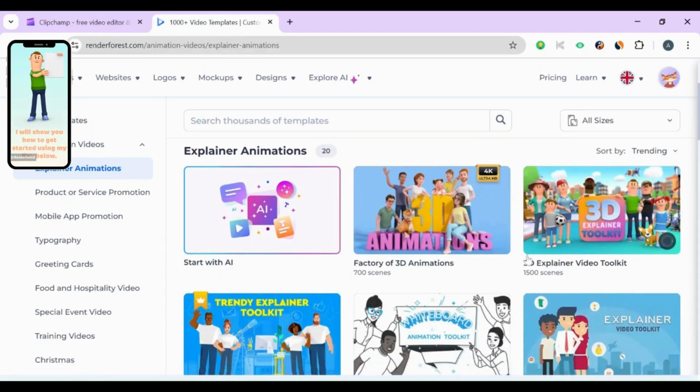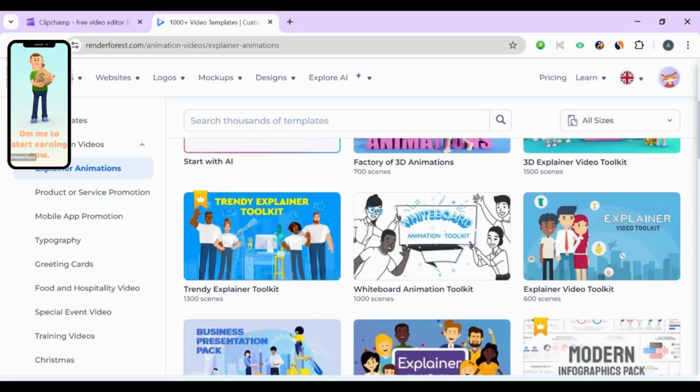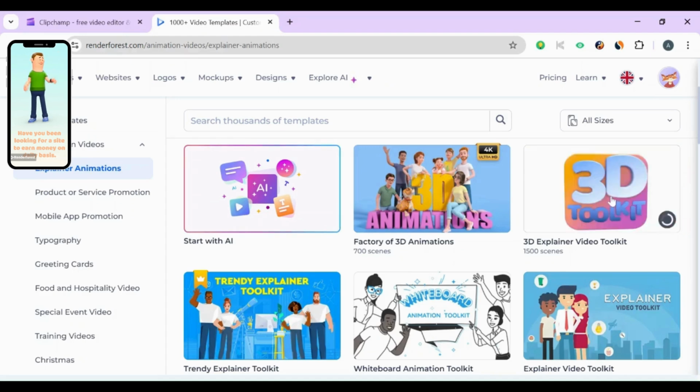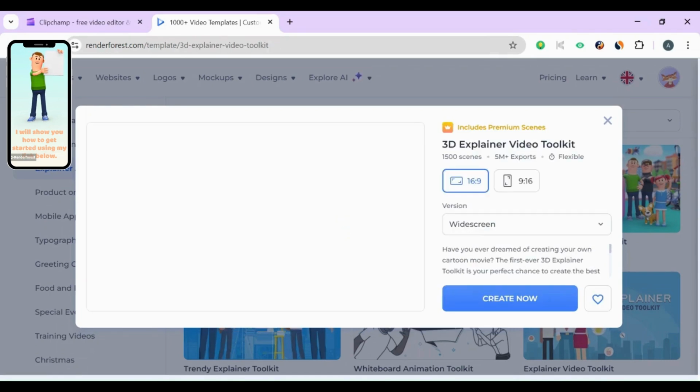As you can see, this is what we call the 3D explanation video toolkit. We have so many toolkits, like whiteboard animation toolkits. I'll be making use of this 3D explanation, using a cartoon or whatever. This is what we call the 4K. If you're interested, on this website we have both a free and a paid version, as you can see.